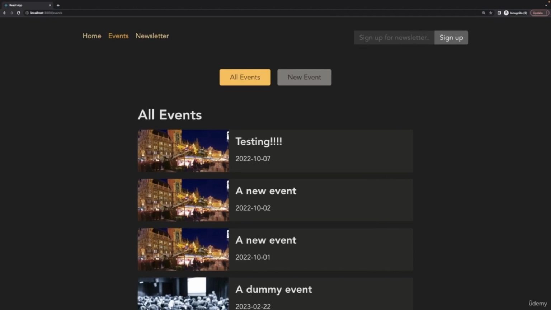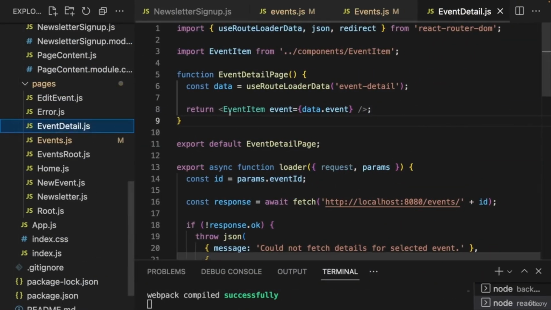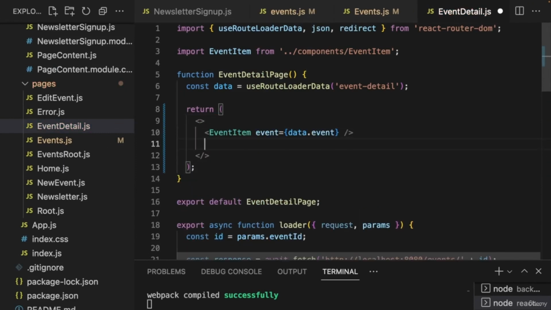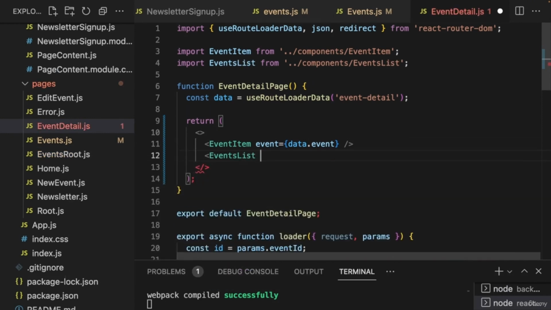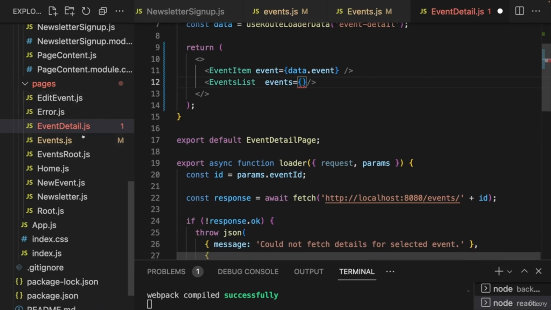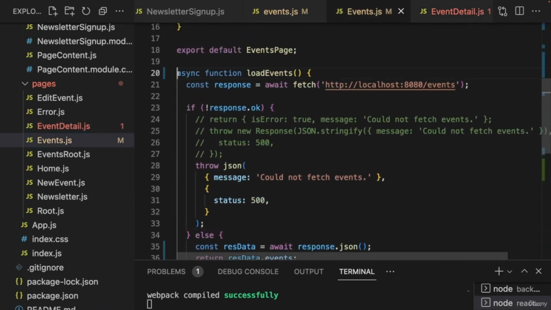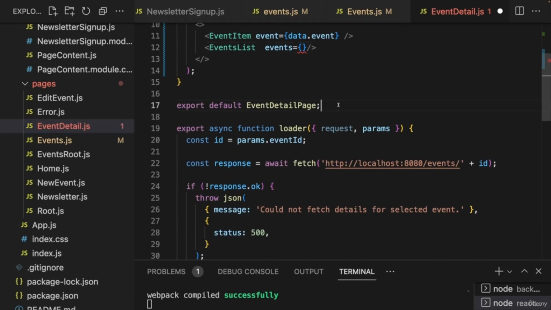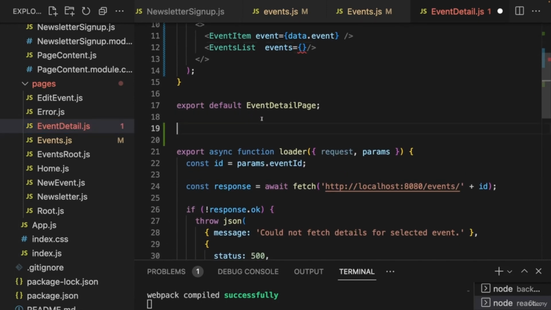So how does this defer feature shine if you have multiple requests with different speeds? Well, for that, let's go to the event detail page. Here, we're only outputting the event item, but I'm going to change this. Besides the event item, I also want to output my events list here. So therefore, we of course must fetch the events on this page here as well. To do that, I'll quickly copy that loadEvents function from events.js. We could also store it in another shared file and export it, but here I'll quickly copy it and paste it here above my loader in the EventDetail.js file.